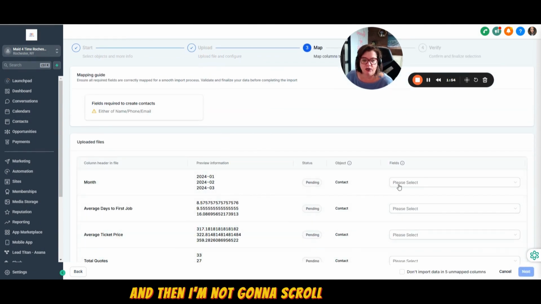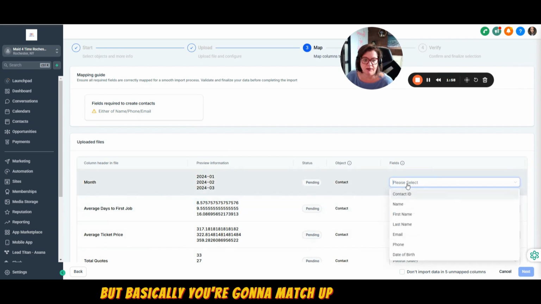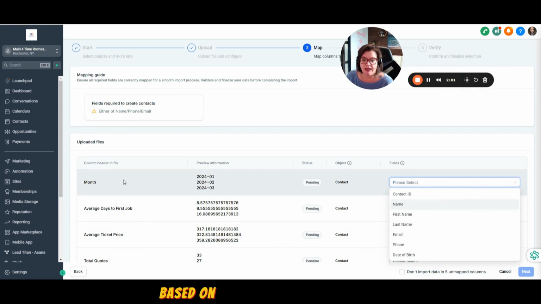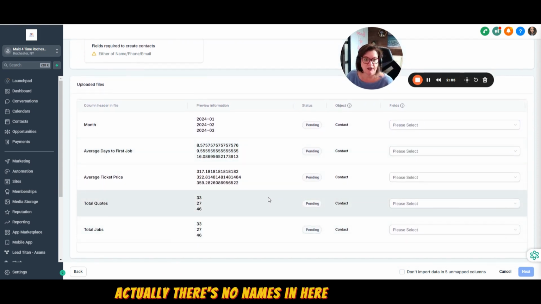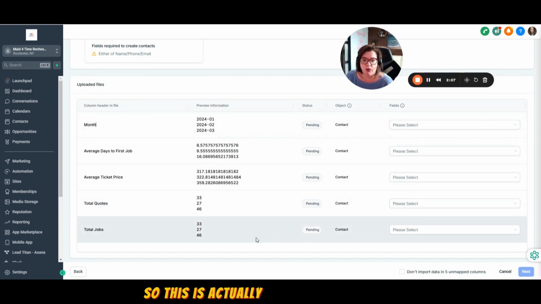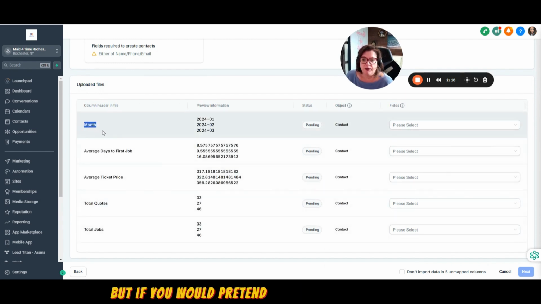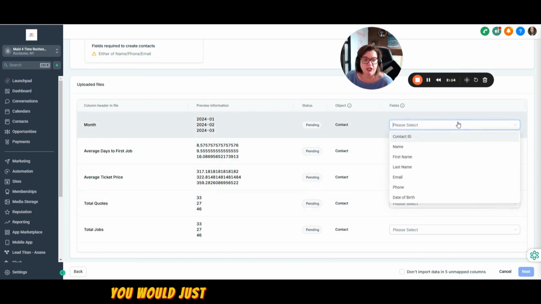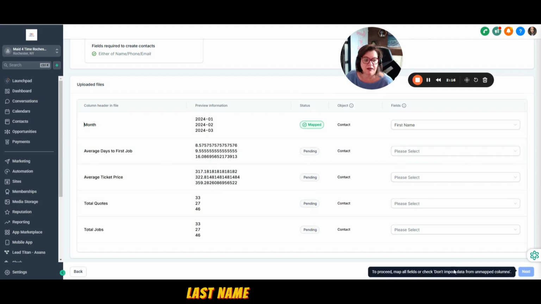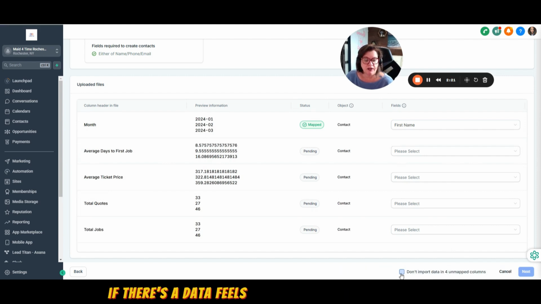And then I'm not going to scroll down too far because I don't want to have to blur out the data again. But basically, you're going to match up these fields here based on the information that it is. So let's say, for example, oh, actually there's no names in here, so that's good. So this is actually coded information, but if you would pretend that this says first name, last name, email, and phone number, you would just match that up here with first name, last name, and continue. If there's data fields that you don't want to import, you can check this button here.